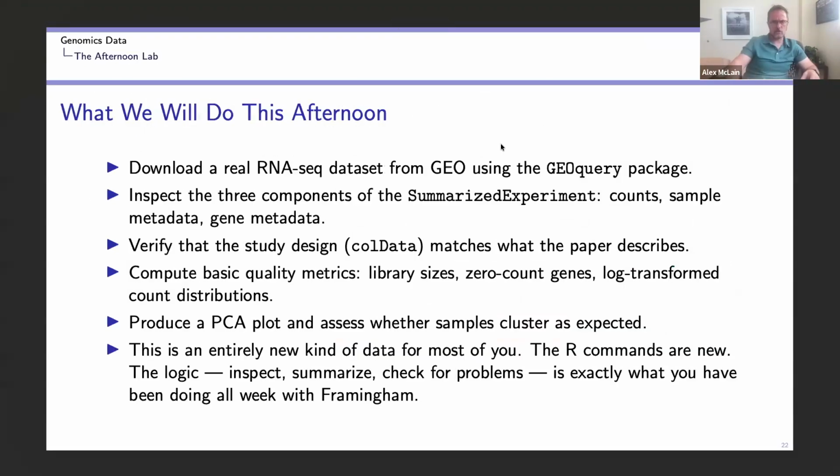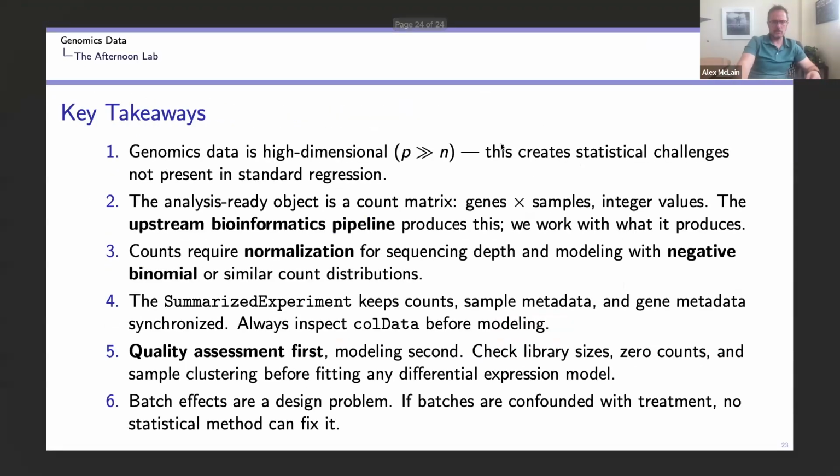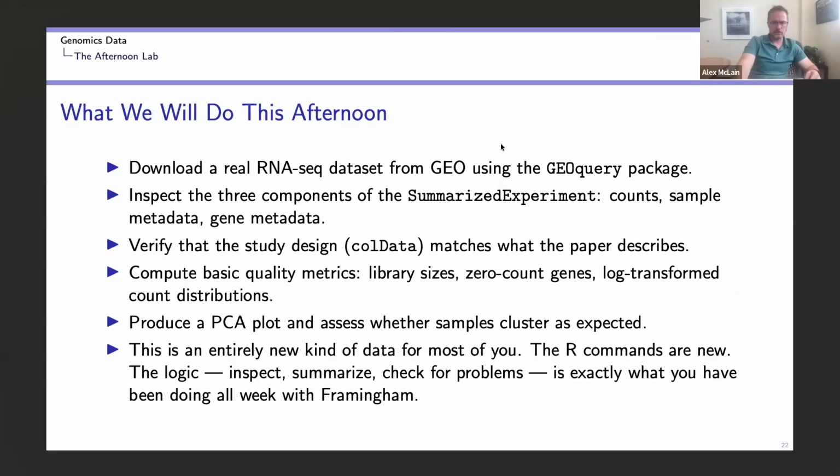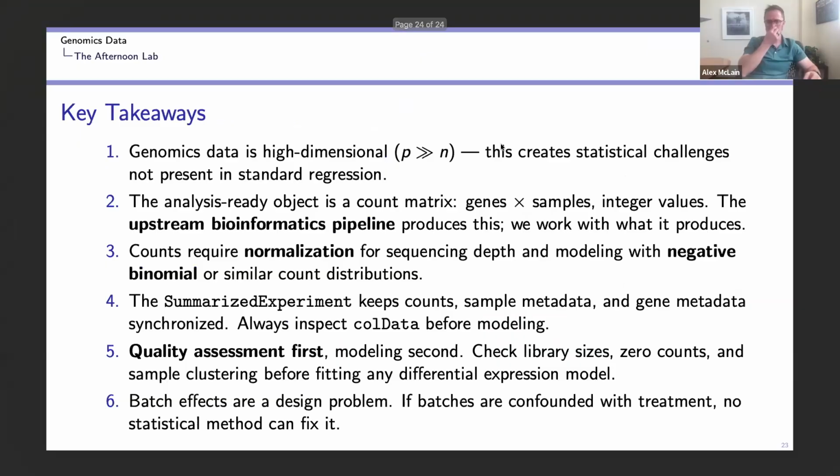Okay, so we're going to use a different data set this afternoon and take a look at some of the same things that we looked at in the morning. Some of the key takeaways from the morning. The data that we have are what we call high dimensional data. So we have many more variables than we have sample size. That creates a lot of statistical challenges.